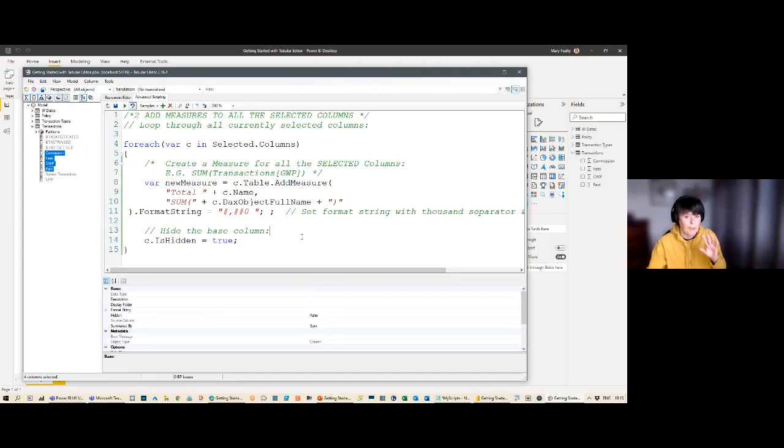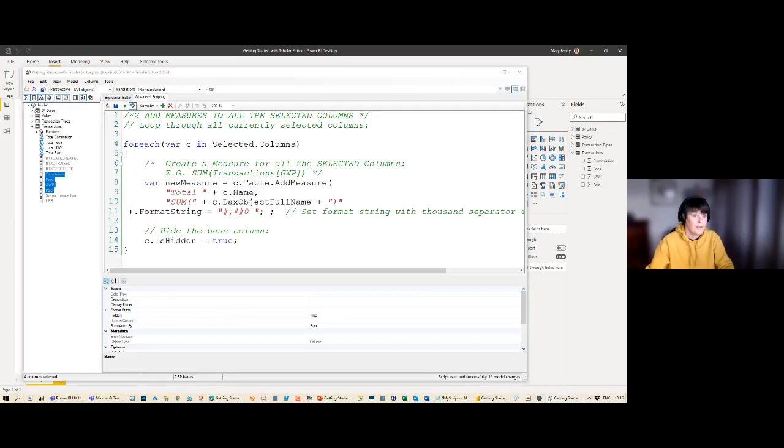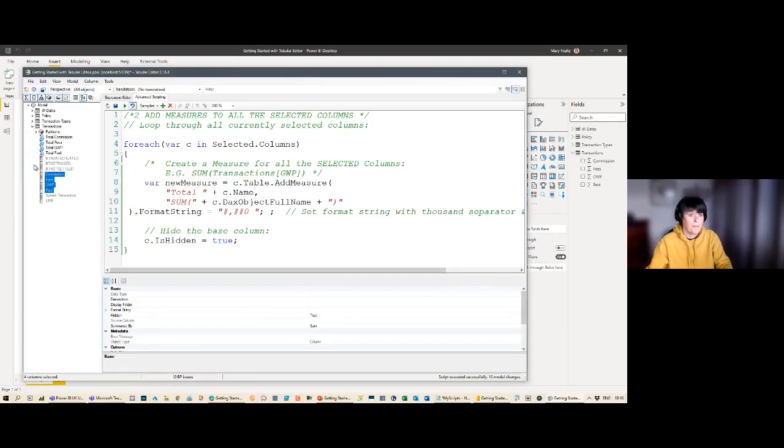We've had a quick rummage through what the script itself is doing. Now we will run it. And there's the green run. Boom. And there's our new measures up at the top. And our original columns have now been hidden.